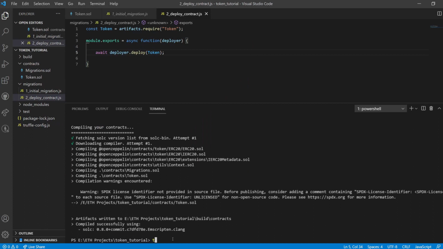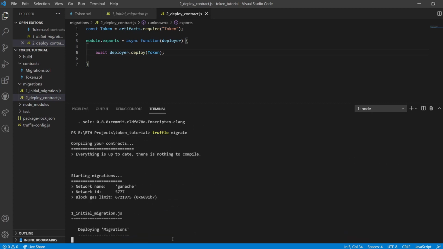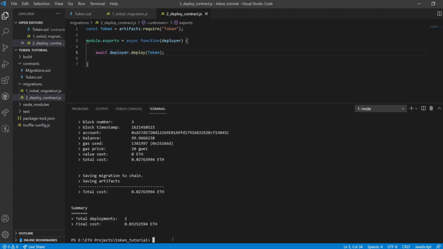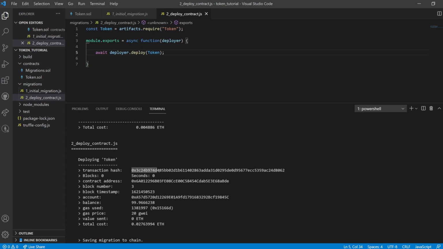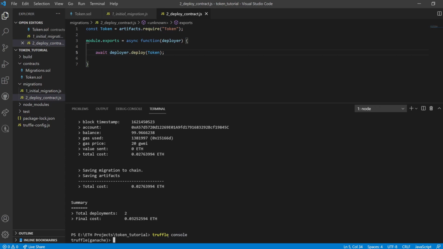And we will say truffle migrate, and this command will migrate our contracts to the blockchain. So you can see that it costs gas. The final cost is 0.0325 ether, which, if you follow the ether market right now, is a lot of money. It's like $70 some at the current time of me making this video. And yeah, it is quite expensive to deploy these contracts. So it's a good thing we have a test network.